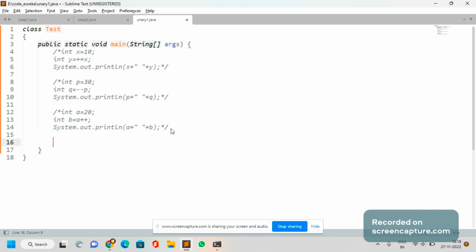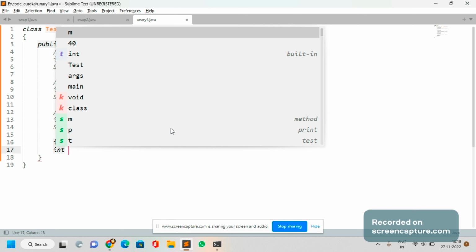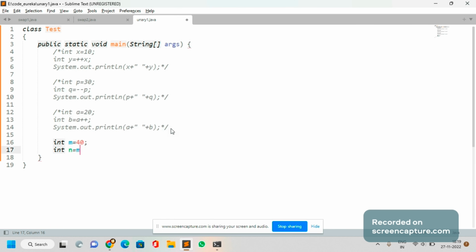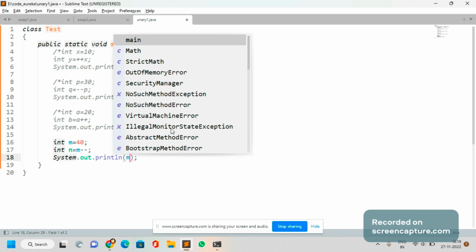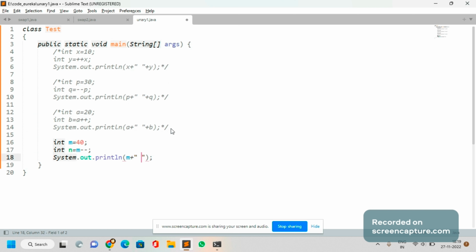Next, now for post-decrement. int m equal to 40, int n equal to m minus minus. Println m and n.